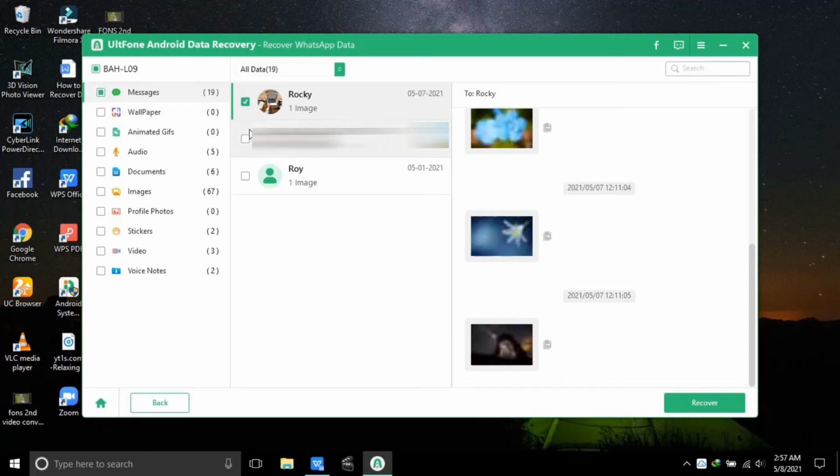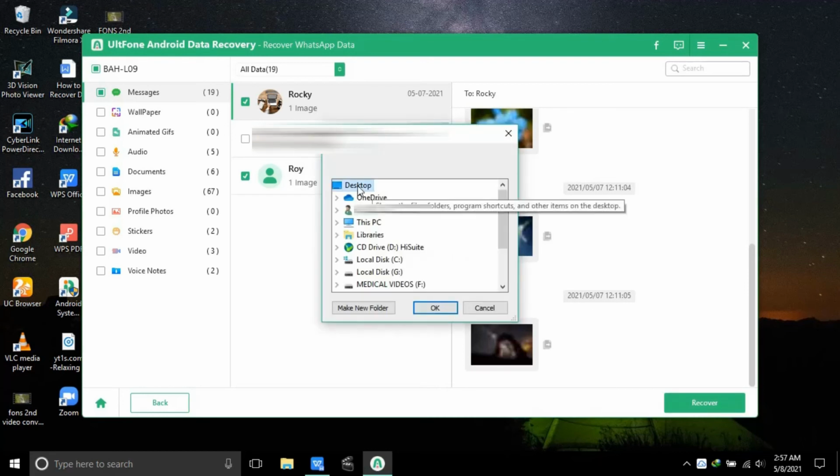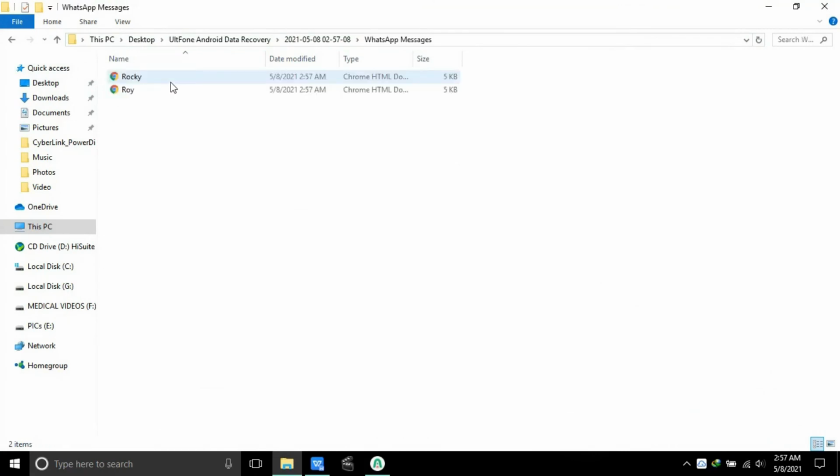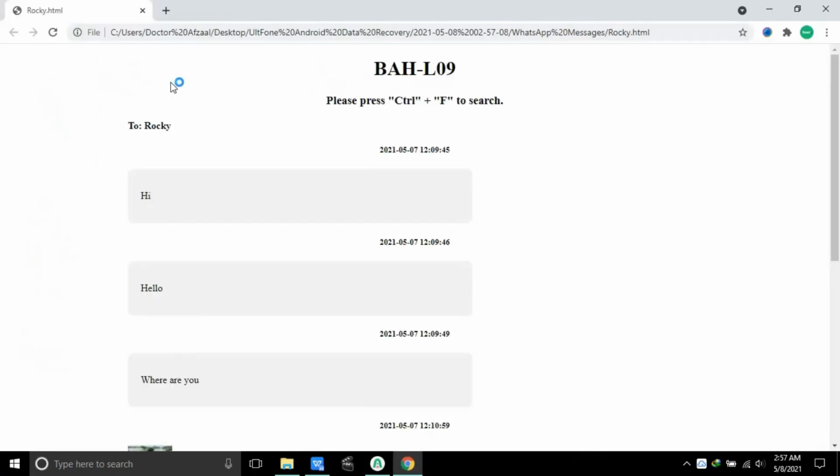Select the WhatsApp chats that you've lost and click Recover button. You are able to recover WhatsApp message on Android to computer. The WhatsApp chats will be recovered as HTML file, and the attachments are restored as the original format.